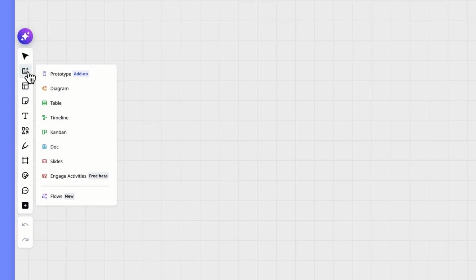On the left side, you'll see a vertical toolbar with all the essential tools. First, we have the Select tool, which allows you to select and move objects on the board. Next is the Formats and Flows tool. From here, you can choose what you want to add.